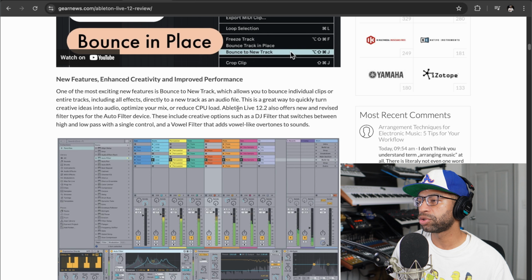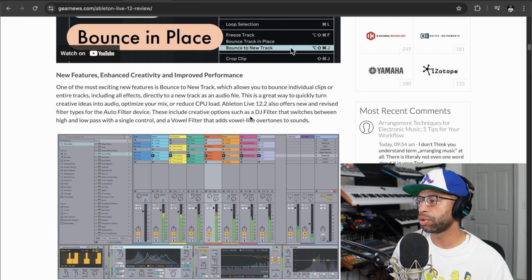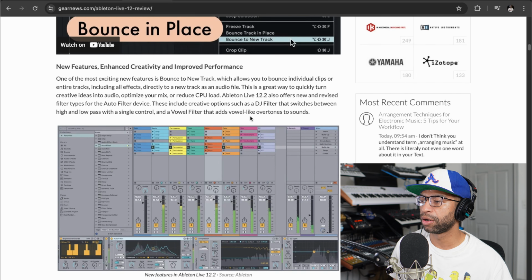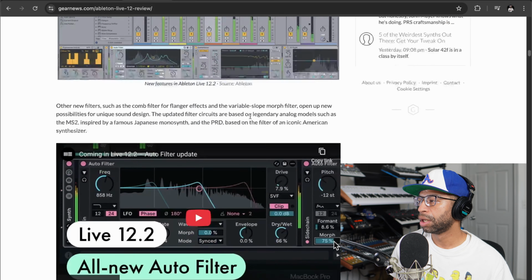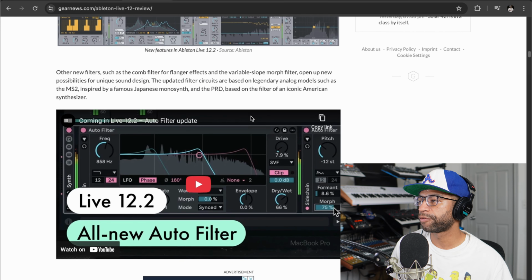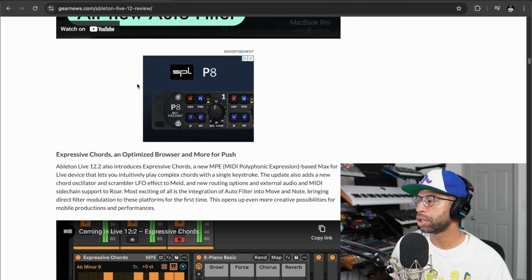Ableton 12.2 also offers new and revised filter types for the Auto Filter device. These include creative options such as a DJ filter that switches between high and low pass with a single control, and a vowel filter that adds vowel-like overtones to sounds. Other new filters such as the comb filter for flanger effects and the variable slope morph filter open up new possibilities for unique sound design. The updated filter circuits are based on legendary analog models like the MS2.